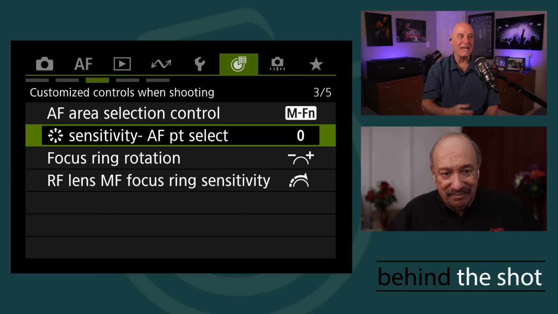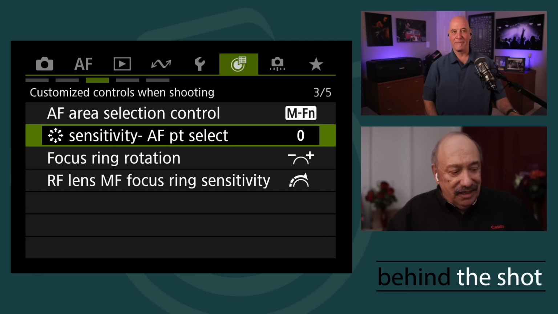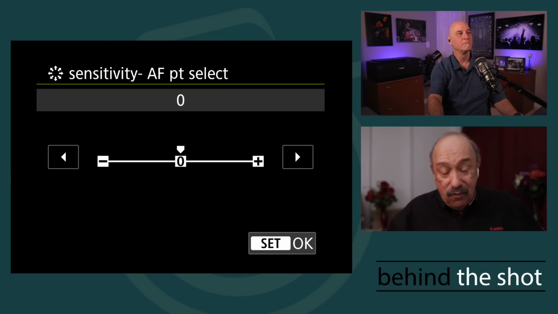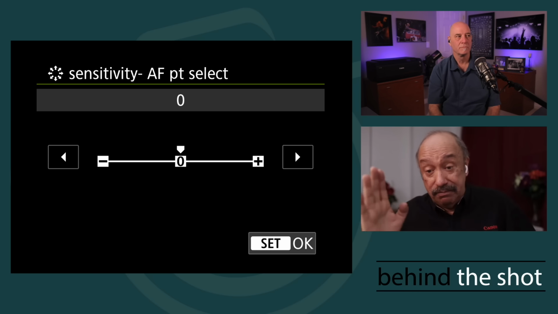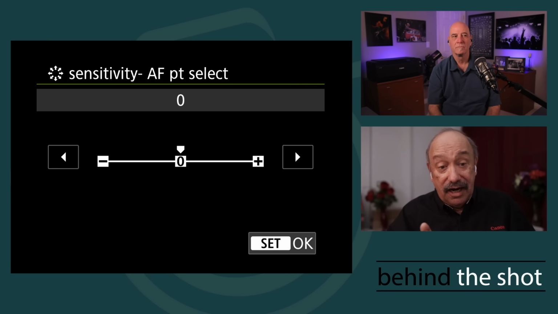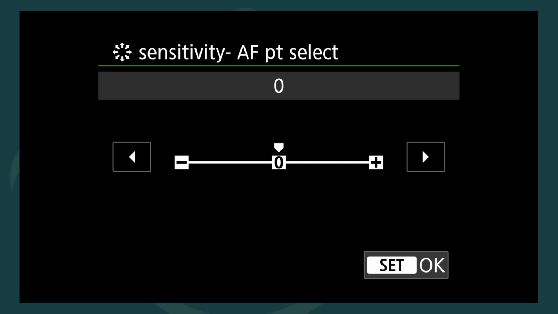So, sensitivity AF point select. Many of our cameras now in the mid-range and upper end have an 8-way joystick, for lack of a better phrase, that we can use to move focusing points up, down, left, right, etc. This control here basically dictates how sensitive and quick that action of moving the points is going to be. If you find that, hey, I want to go from far left to far right, manually moving it with the 8-way multi-controller, is what we technically call it.